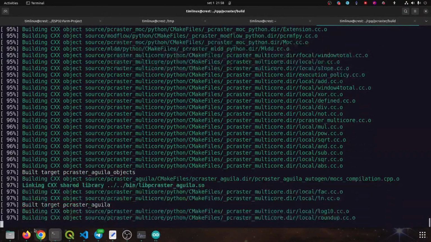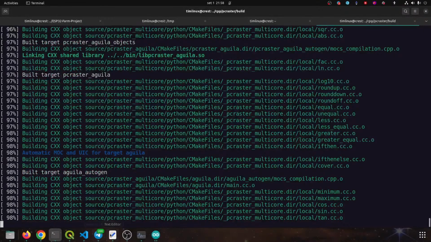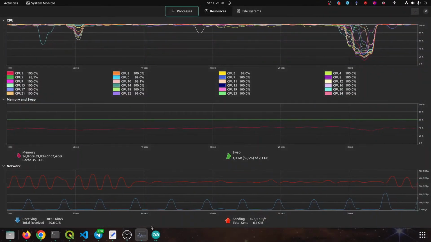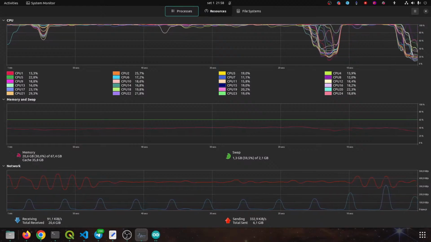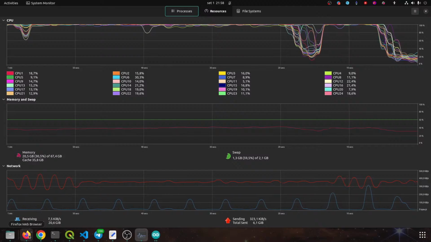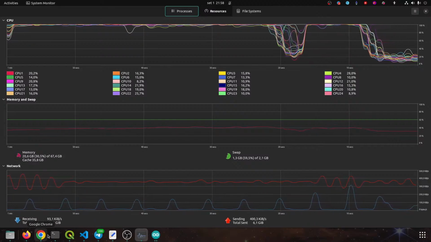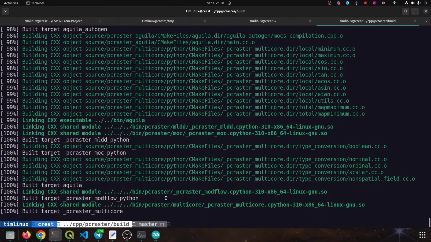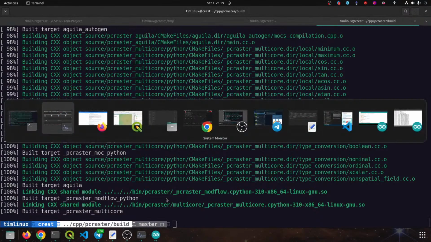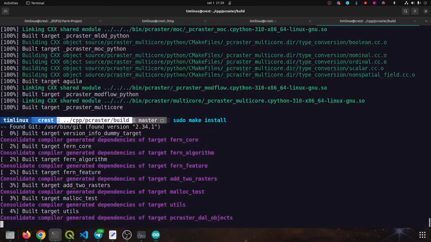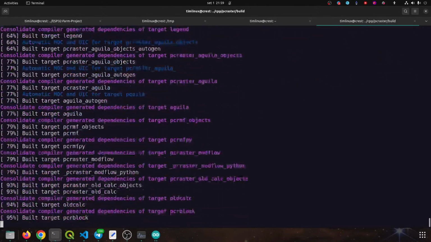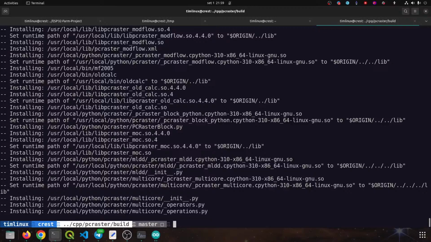Almost done. Alright, and you can see the CPU is going back to calm mode again. So it built and there were no errors, which is great. And then we're going to do a sudo make install. I should have explained that PC Raster is a separate library from QGIS, which has got a whole bunch of amazing processing tools in it.